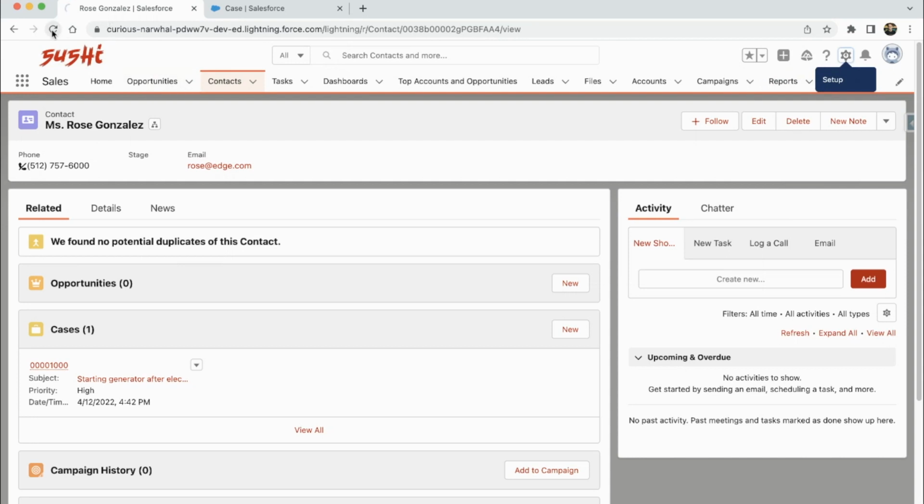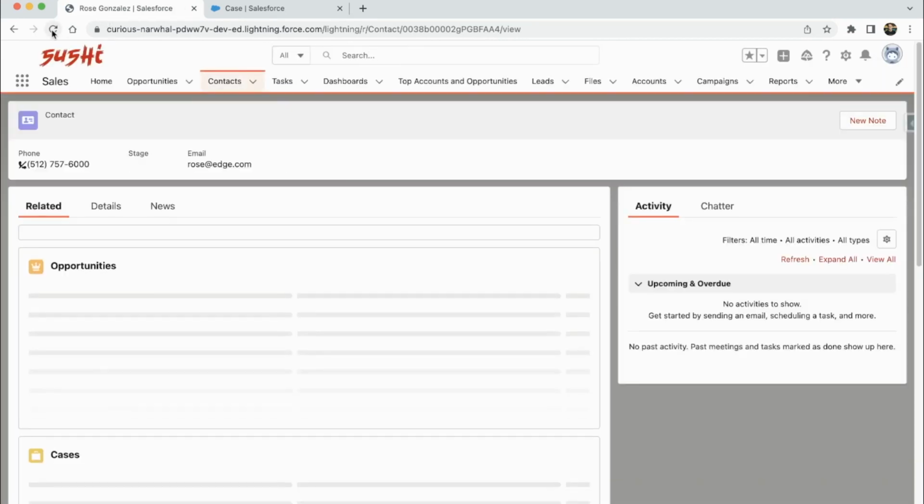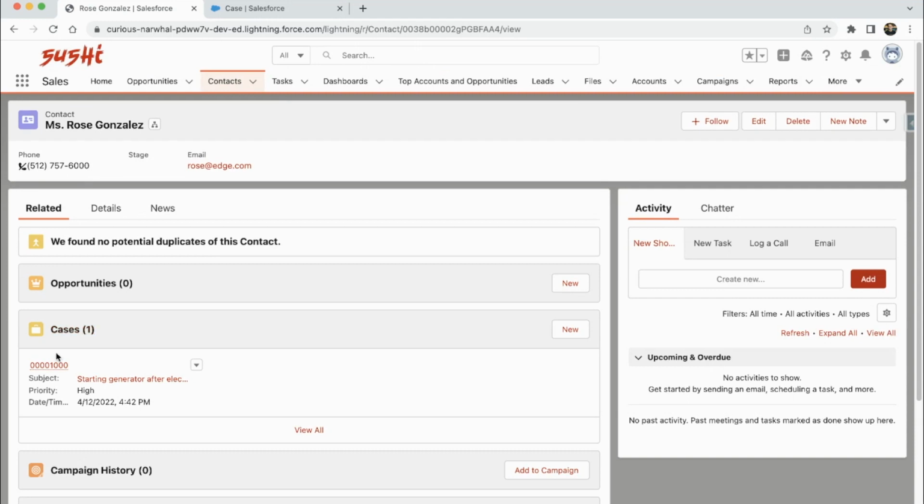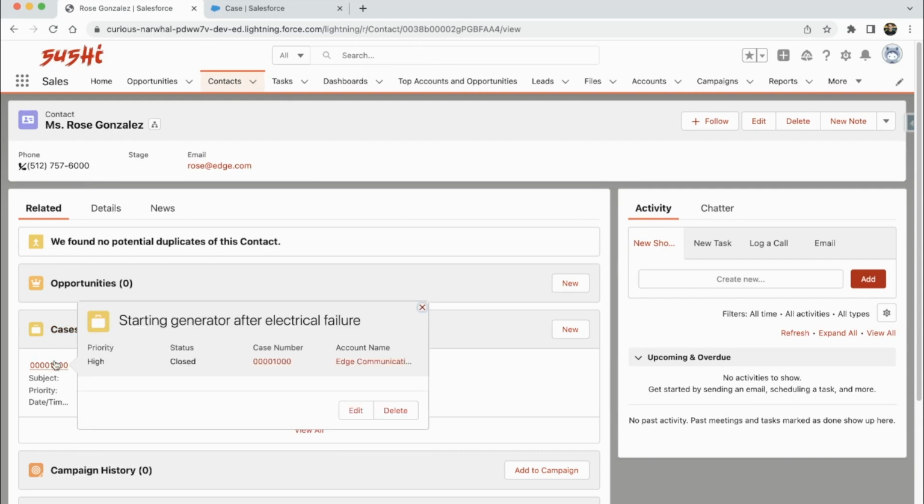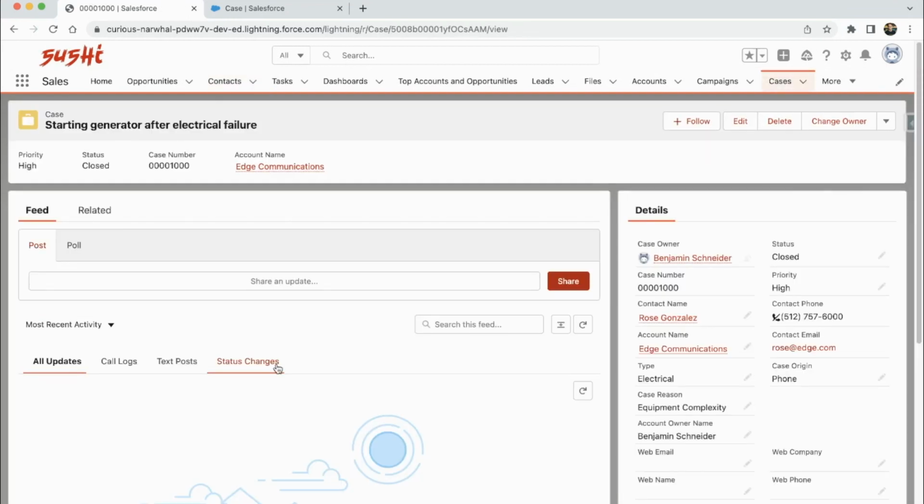And let's refresh this. And now, when we hover over cases, alrighty, we have our title, which is our subject, our priority, status, case number, and account name for this case. What if we want to see some more useful information though? Let's click on the case number.